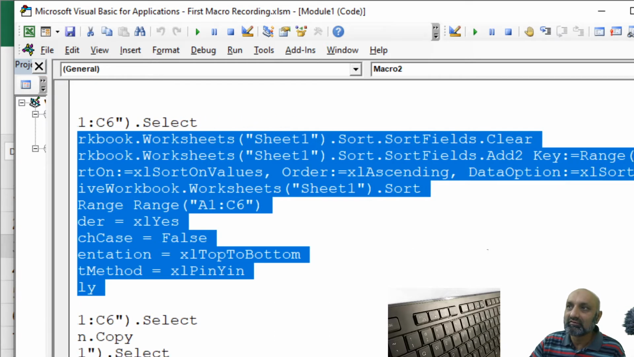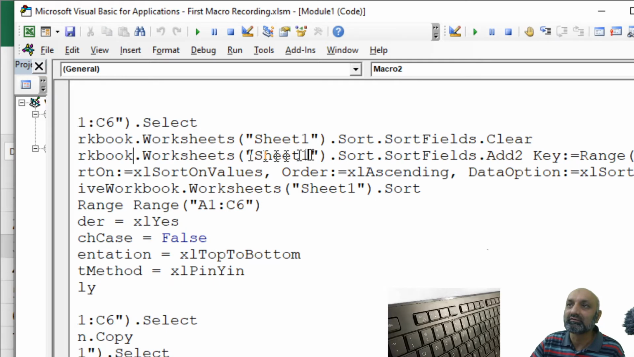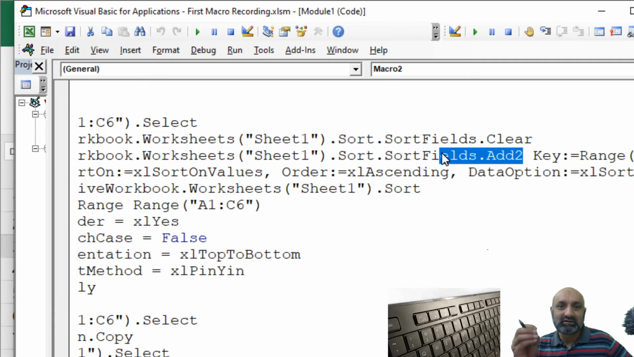And if you look at this line number 2 of sort, this says .SortFields.Add2. Add2 is the syntax for Microsoft Excel 2016. If you are recording your macro in Excel 2007, this will be SortFields.Add.